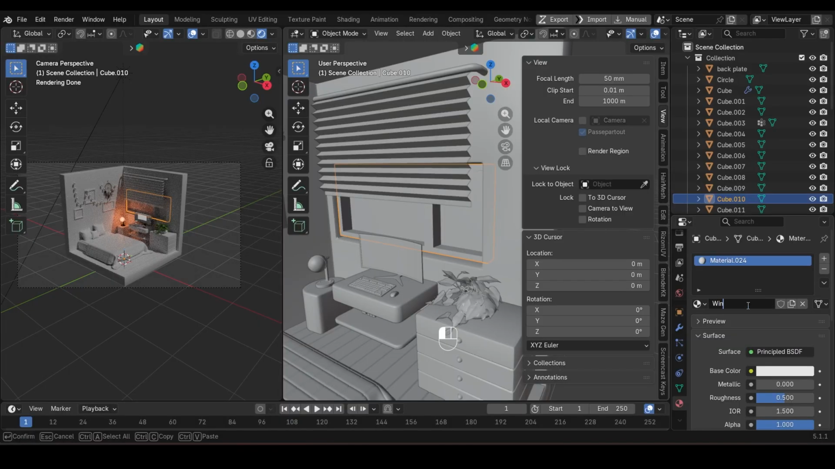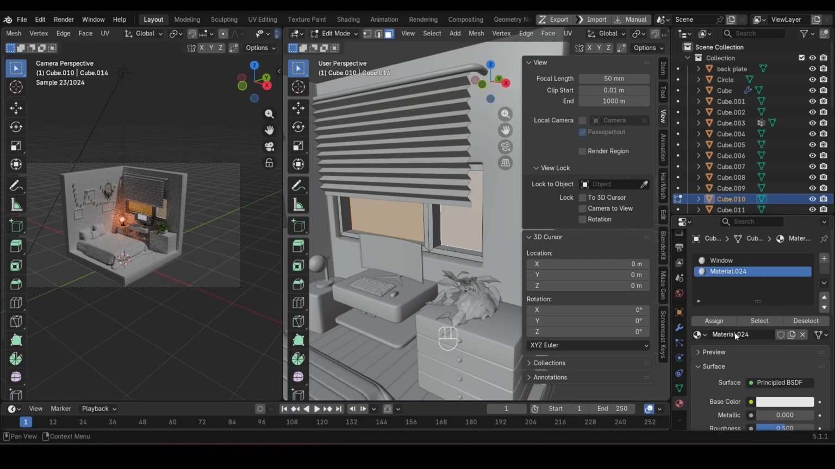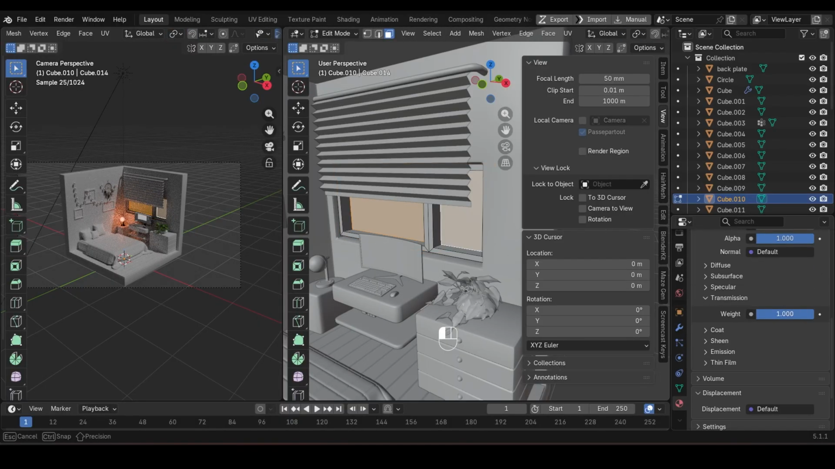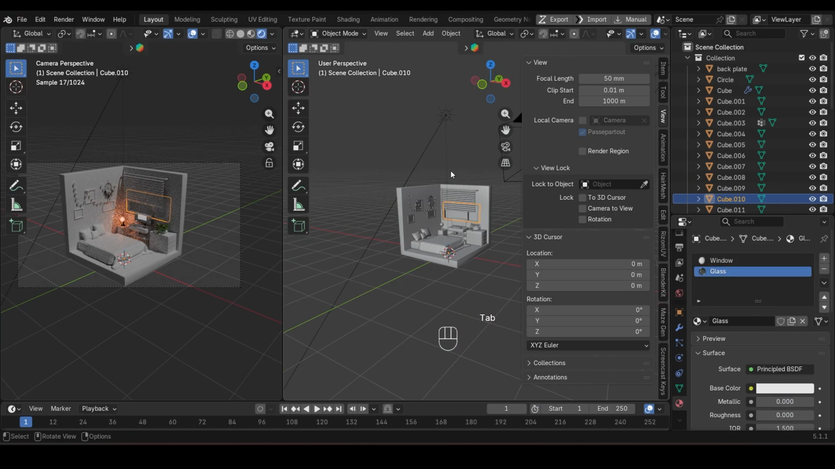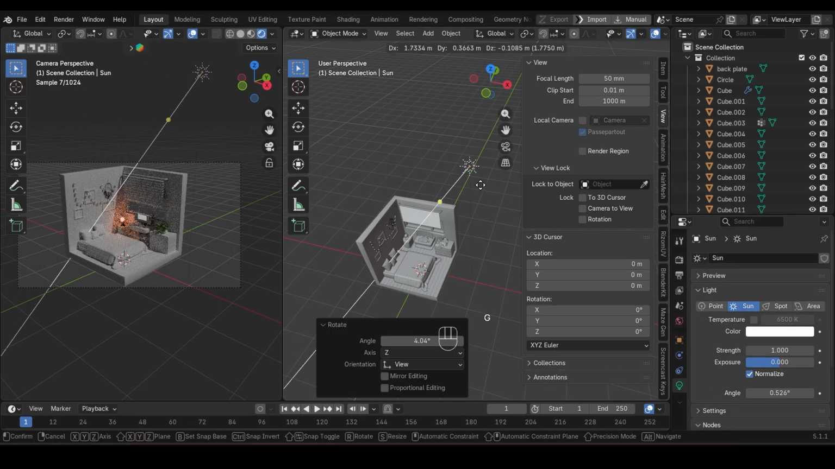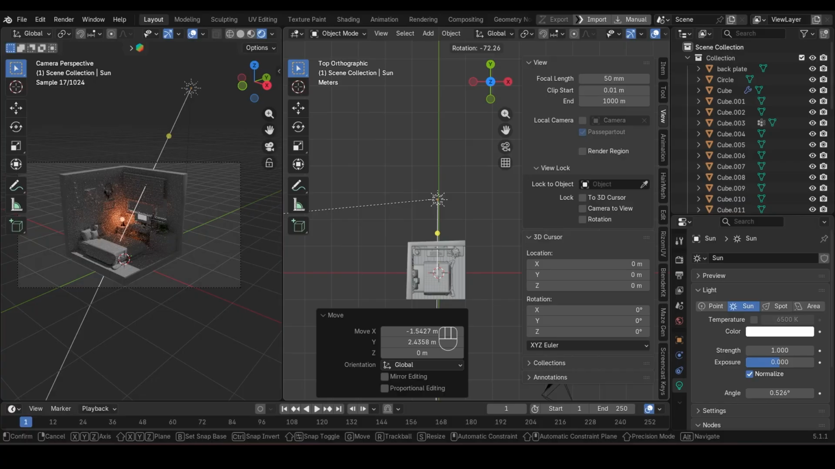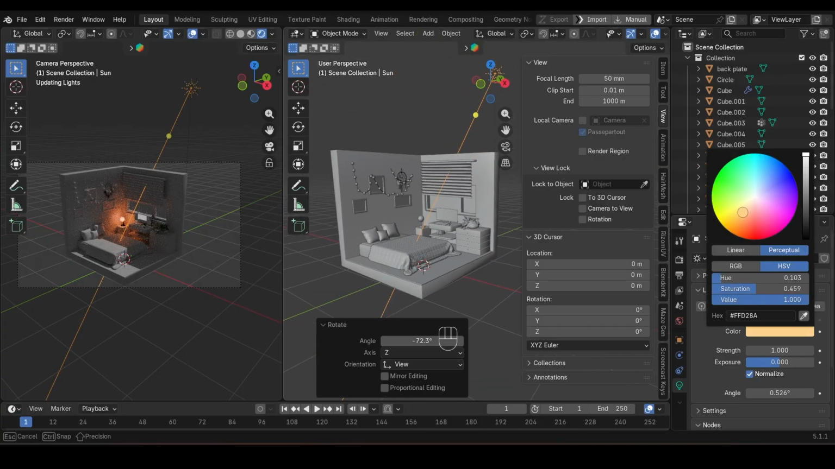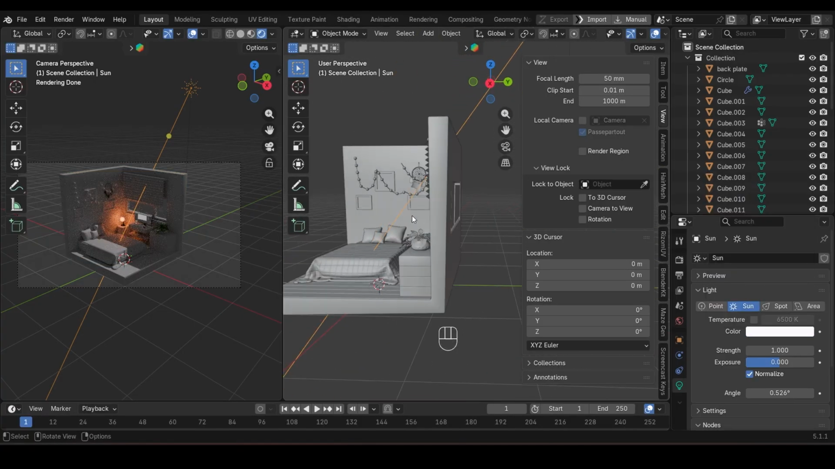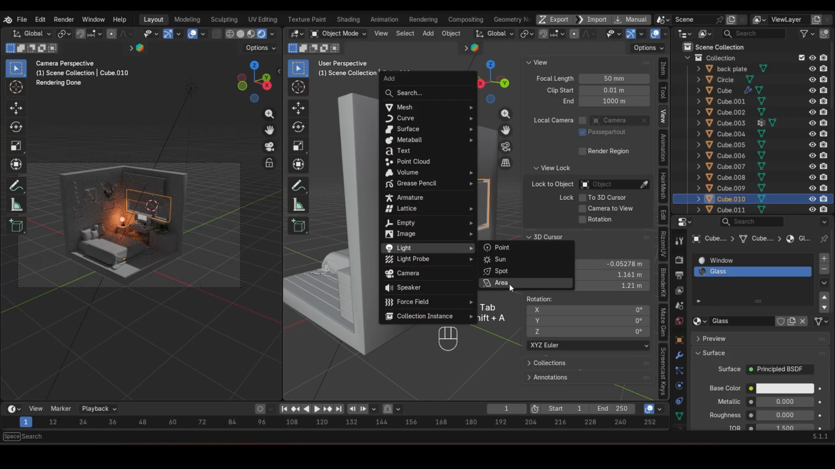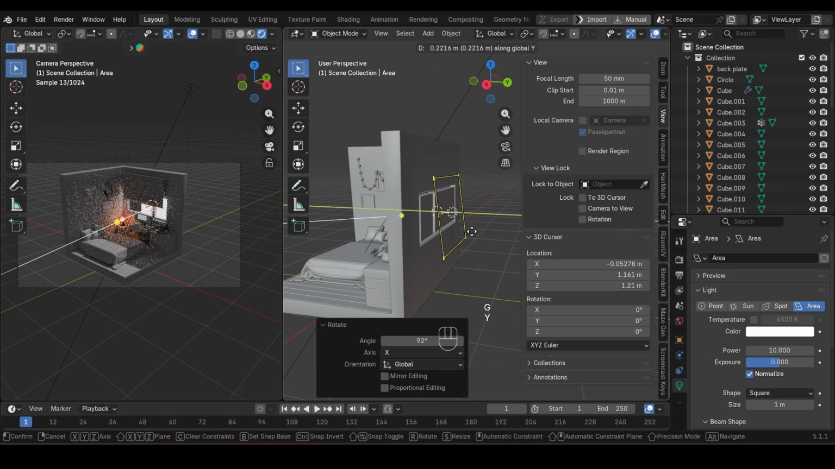For materials, I used mostly pastel shades, a few metal materials, and some soft colors to keep everything cozy. For the lamps and light sources, I used emission materials. No need for actual lights everywhere. Fake it until it looks good. Duplicate a few objects, scatter them around the room.